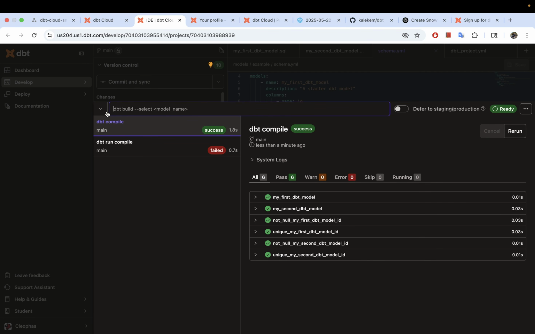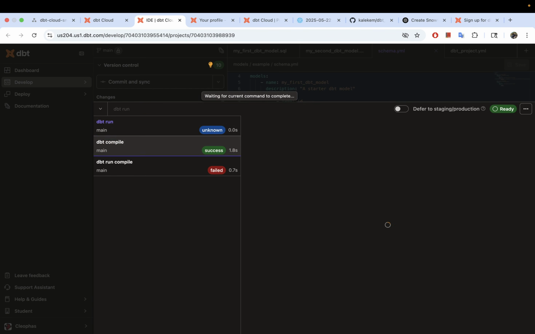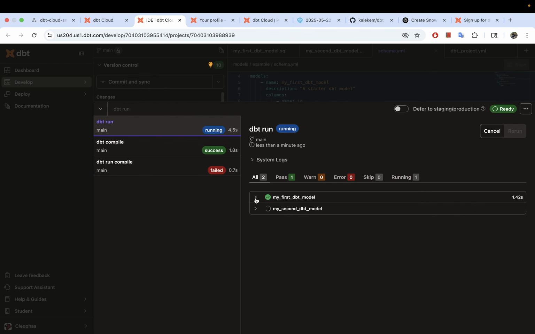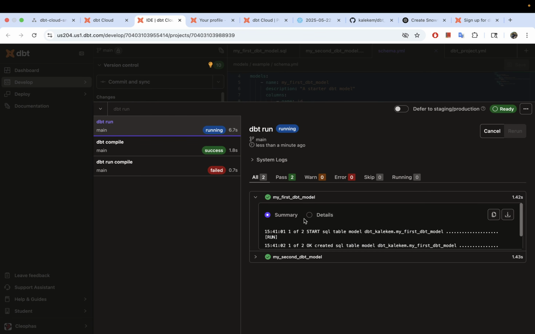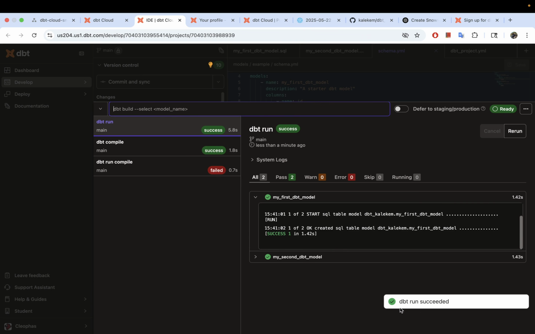Since our models compiled successfully, the next thing I will do is go ahead and run DBT run. DBT run is going to run all of our models and build them in Snowflake, our database. I'm just going to click enter now, and this is going to build and run our models. You can see this one completed, and it completed the second one as well.